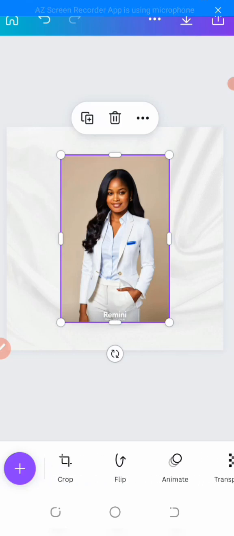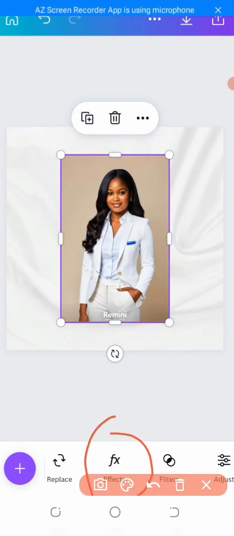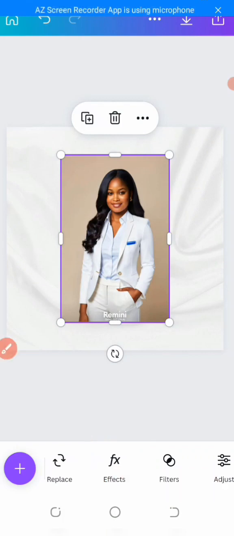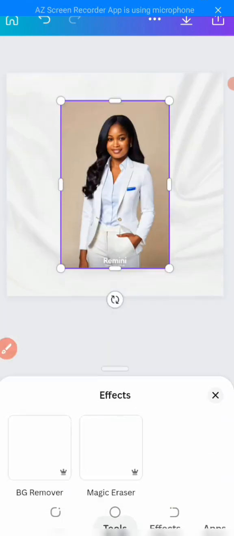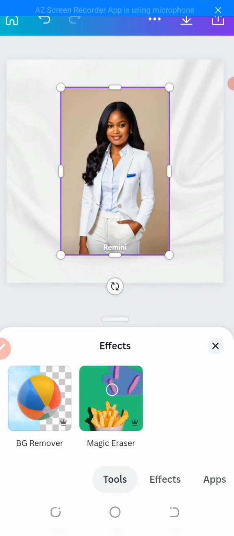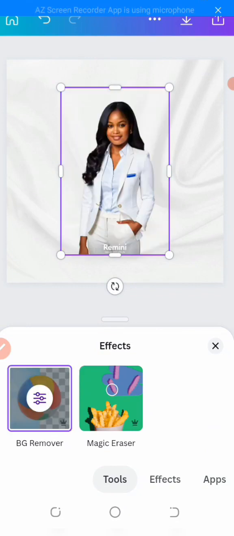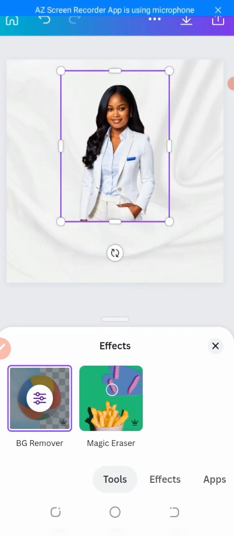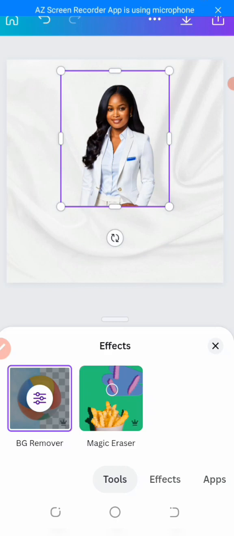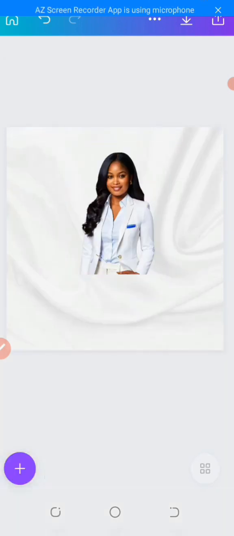Here I'll be removing it from here since I am using the premium app. So this is the tool that helps you to remove BG, the effect tool. I tap on it, so it takes me to the BG remover. I just tap on the BG remover. Hold on for it to load. You can see it didn't waste time, so it has removed it. And I crop the watermark on it.